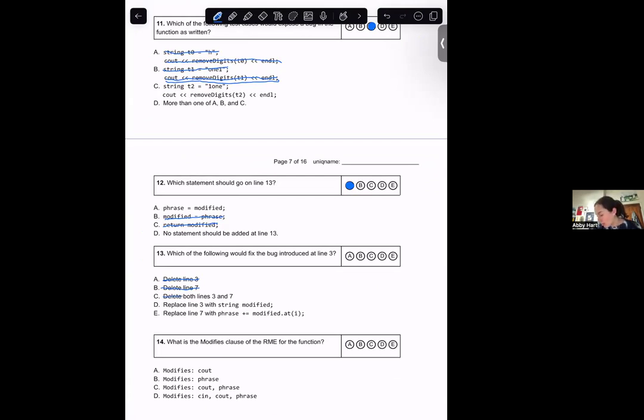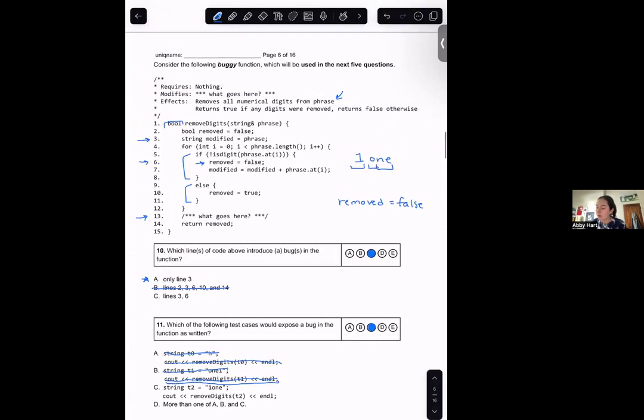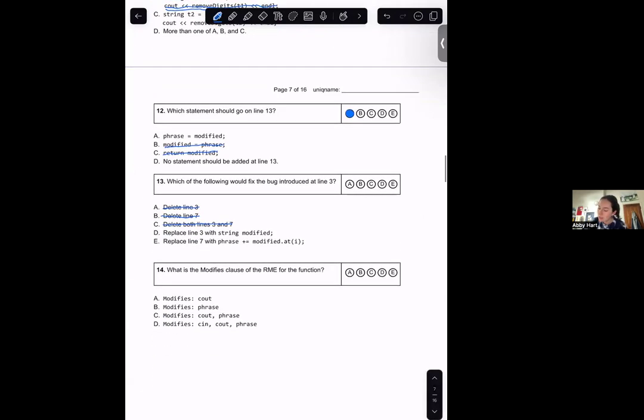So that's also going to be false. We don't want to delete both of them. And then option D is to replace line 3 with string modified. So line 3, we talked about how the bug here is that we set it equal to phrase. So if we just remove that part and have just our declaration of the string modified, I think that would fix that bug. So D is going to be correct here, but we can talk through the last one as well.